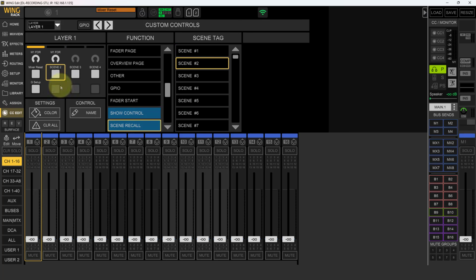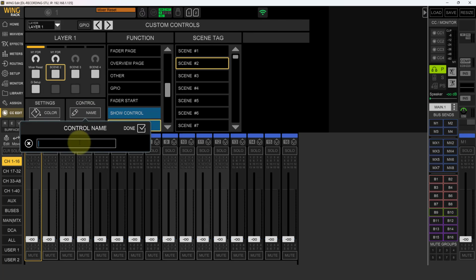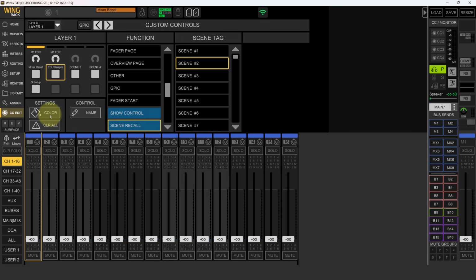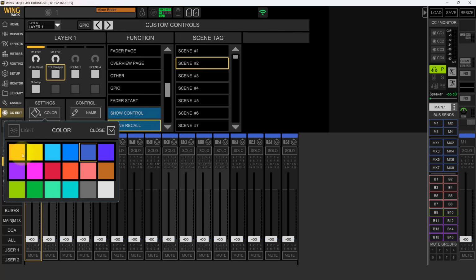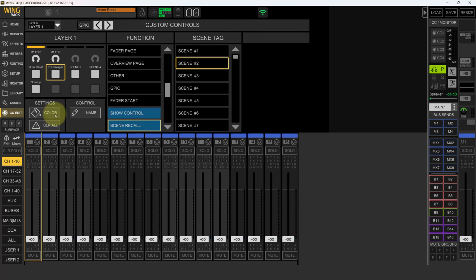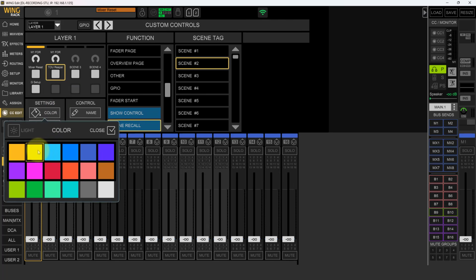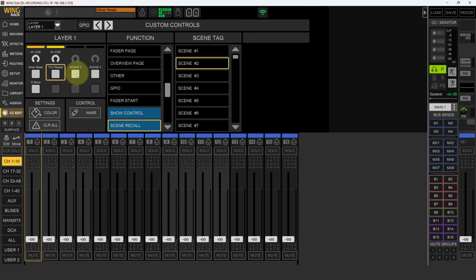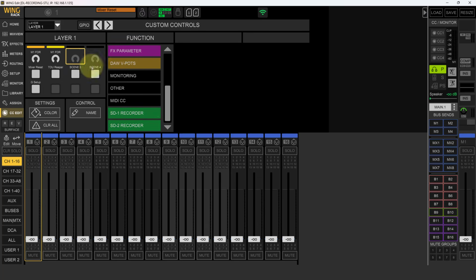And then on scene 2, we're going to name this Thoughts of You Reaper. And then we're going to give it a color. And I'm just going to follow right along with these colors right here. Color here. Turn the light on. There we go. And then hit close. Now for scene number 3, we're going to do the exact same process.